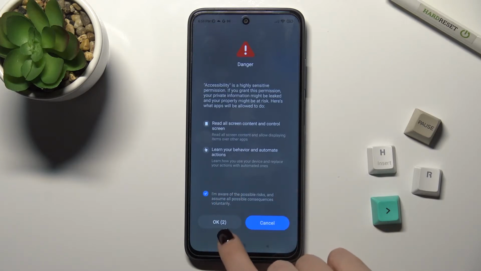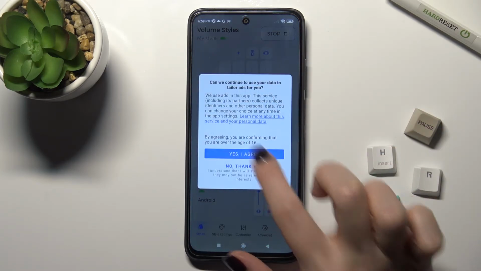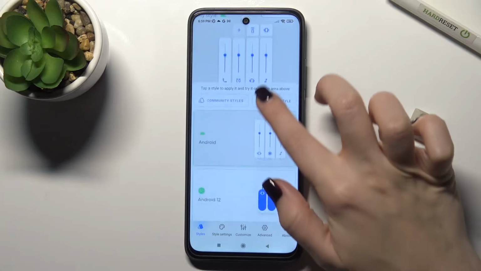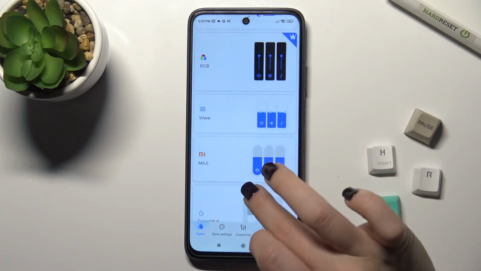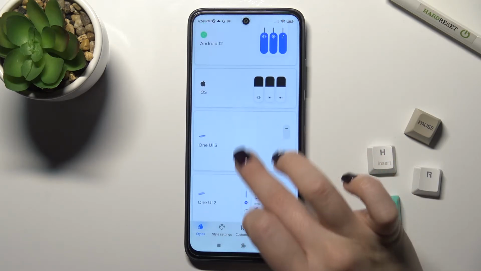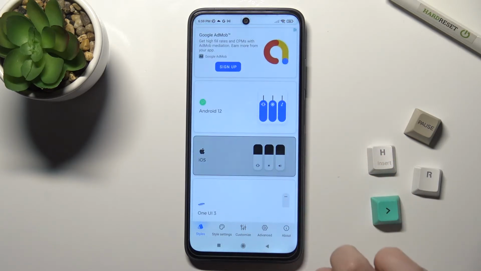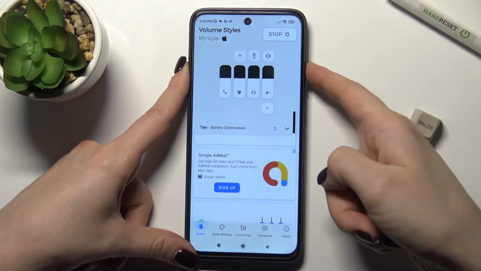Now just wait a few seconds and tap OK, and as you can see, tap yes, I agree. And now, as you can see, we got a lot of new styles of volume panels, and you can select one from these panels. For example, we'll check the Android one. Yes, can you see, that's really close.